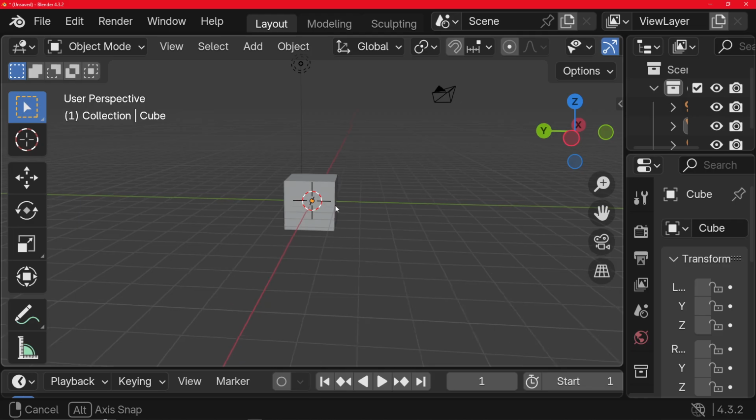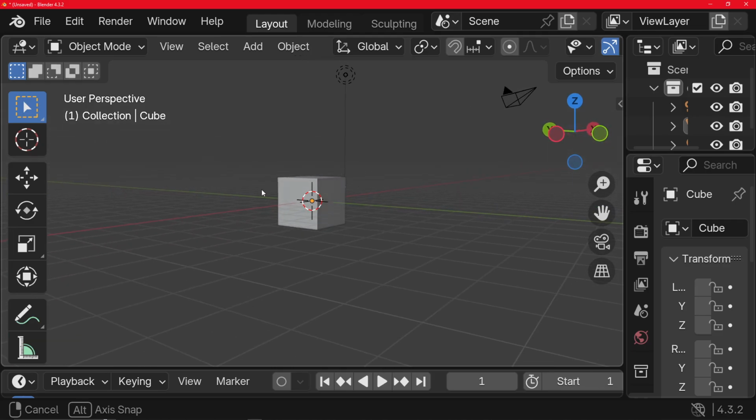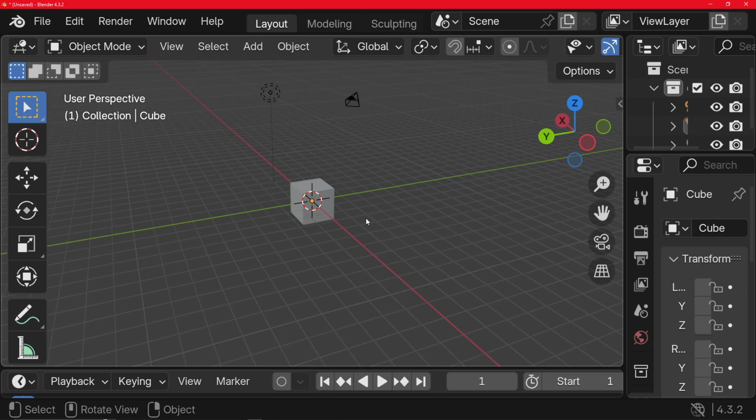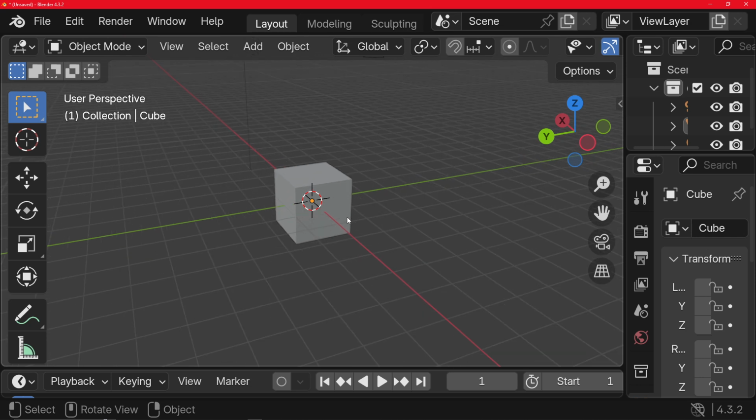Blender is an incredible piece of software for 3D modeling, animation, and much more. But sometimes it's necessary to return to a clean slate to tackle issues or initiate a new project.